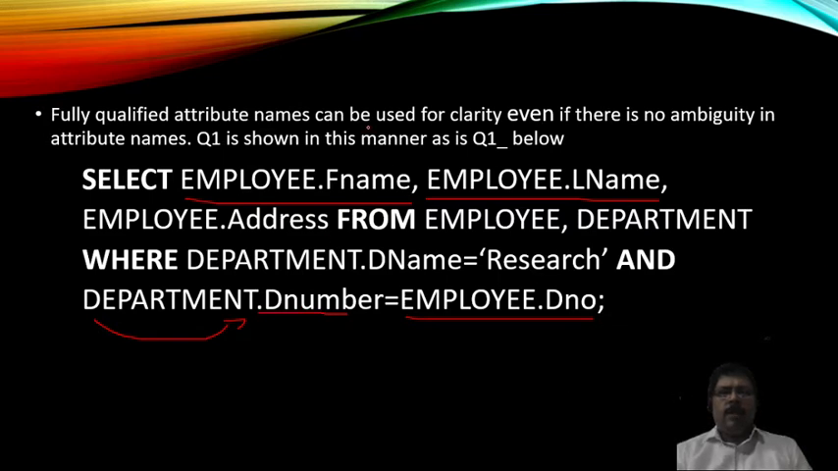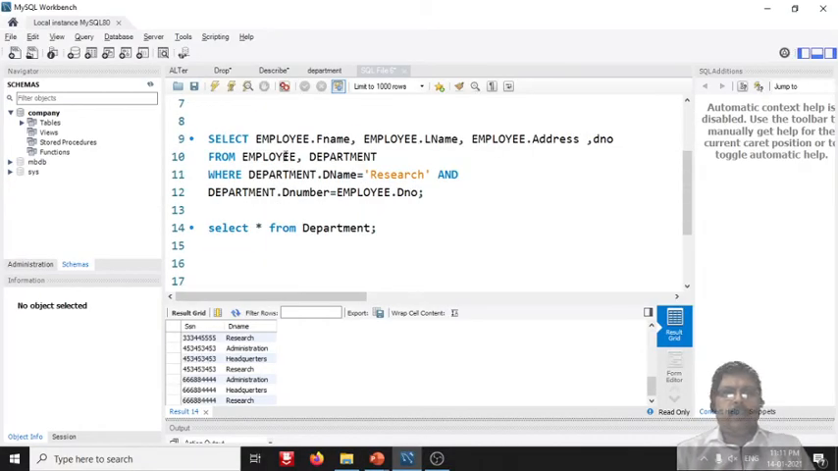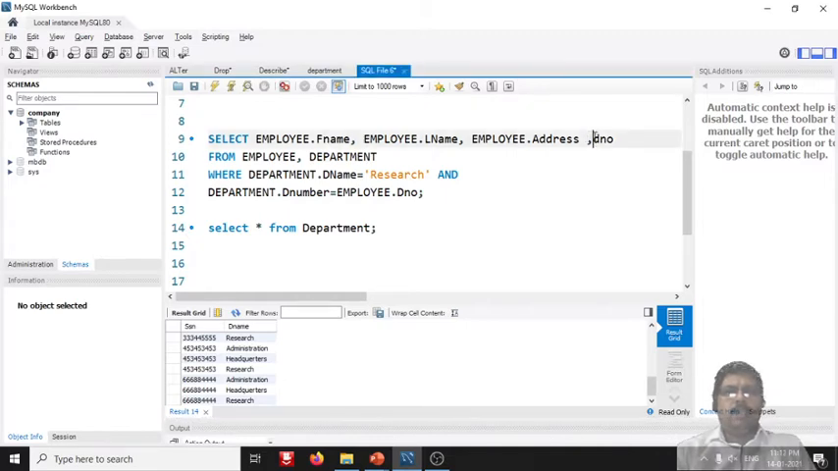In this example we are going through the query where the condition is department name is research, and we are joining these two tables here, correct? We will see in an example how it works. Yeah, here we have that example. Here you see select employee first name, last name, address. I have taken D number also, just to check whether it is working properly or not. I have added D number here. Now I will execute this.